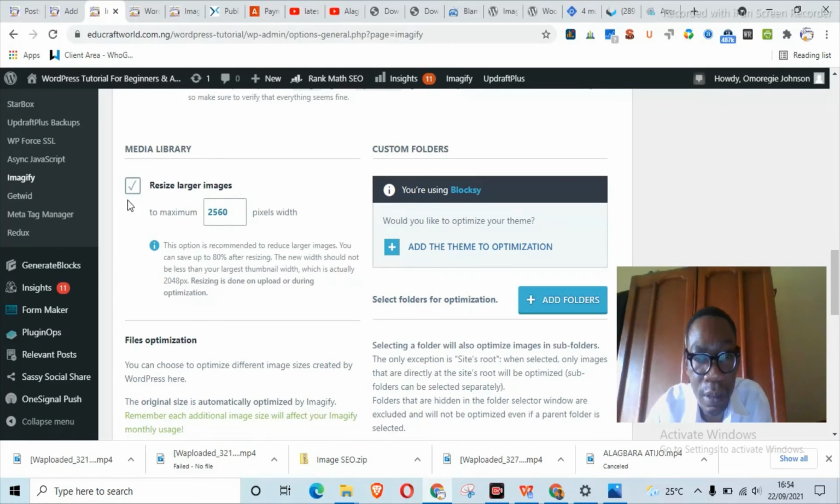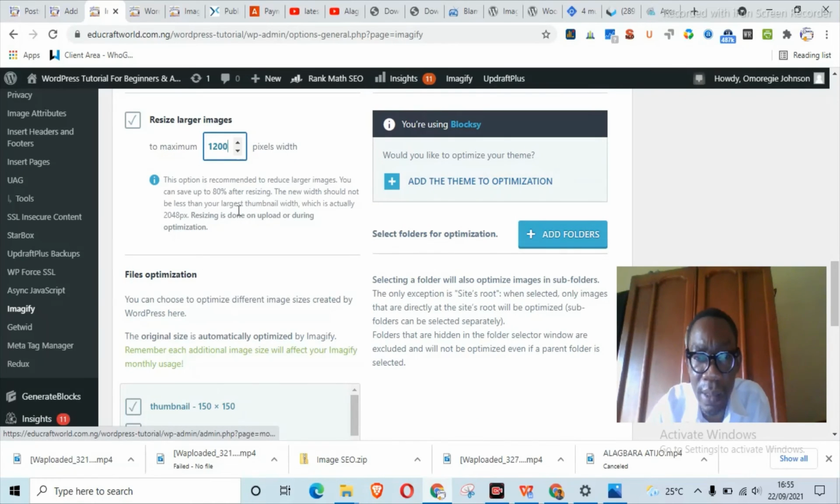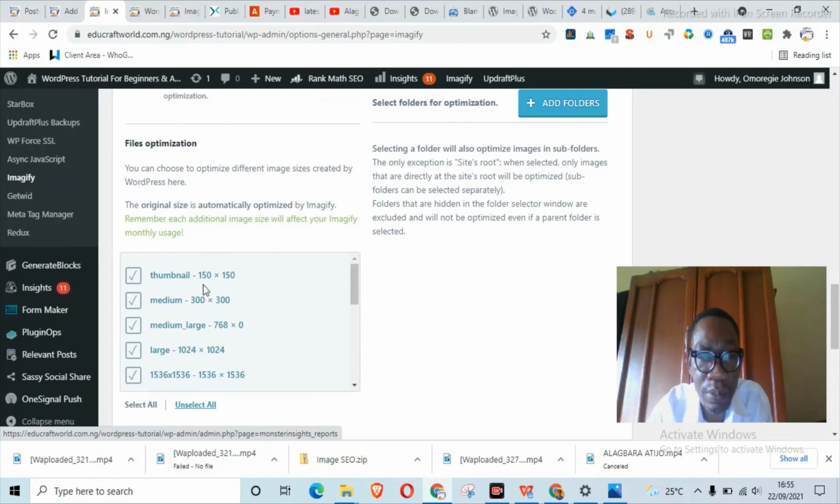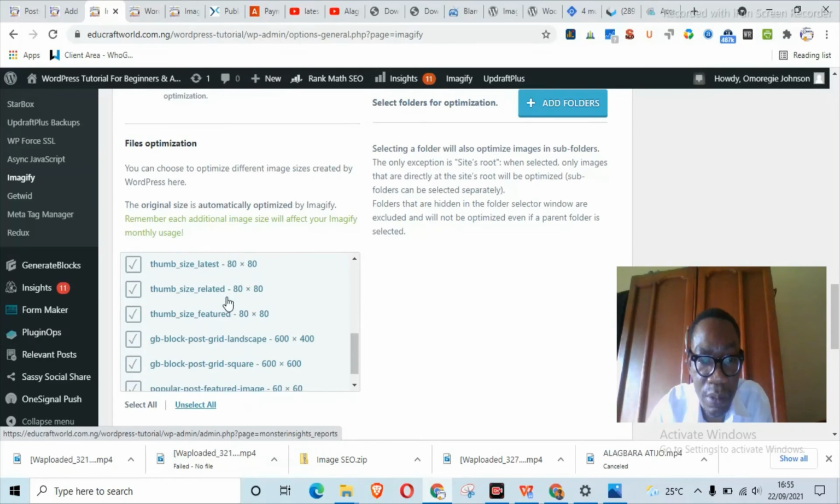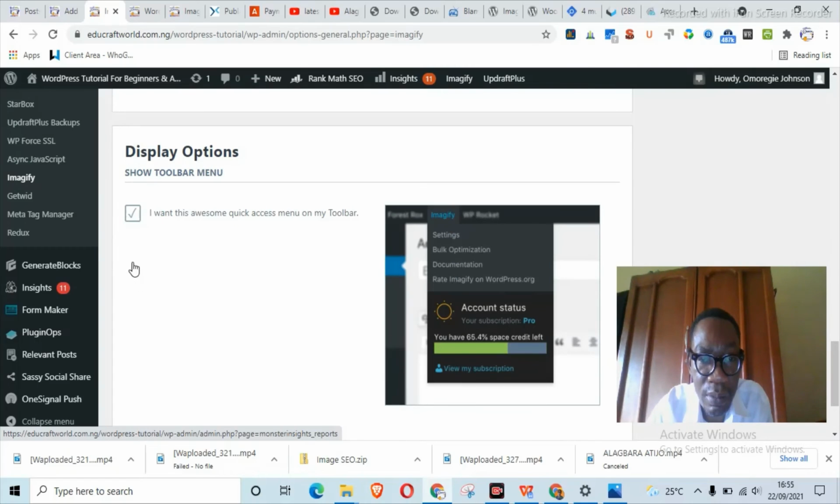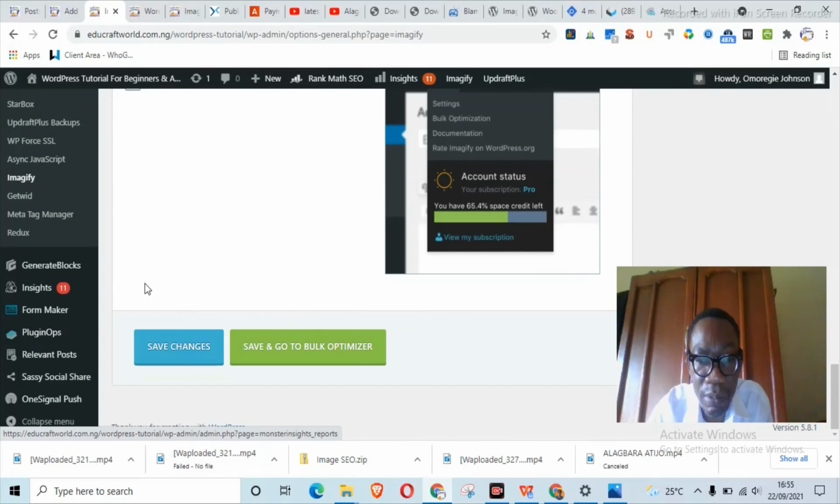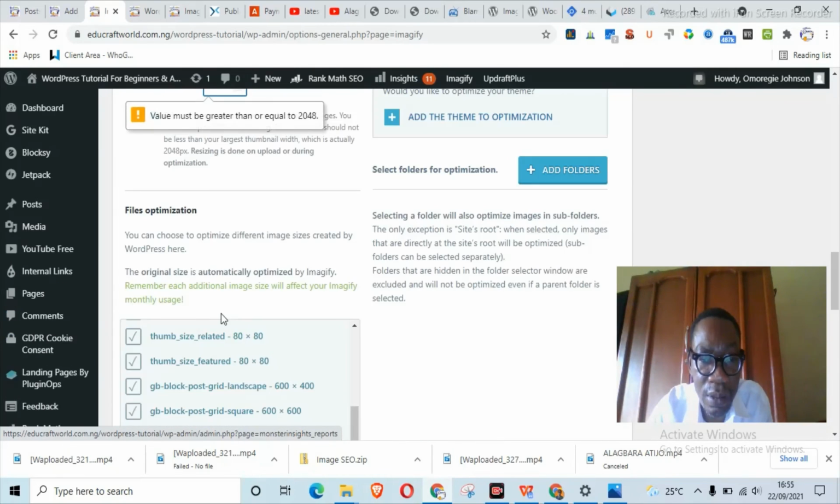Then under the media library, you can resize larger images to smaller sizes. Change it to whatever size you want. Imagify also goes to the extent of giving you an option to add theme optimization too. These are thumbnail sizes that you need to check too, and you need to check this if you want the toolbar to display. Once you're done with everything, just go ahead and click on save.